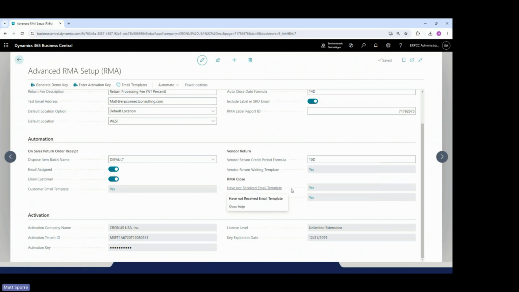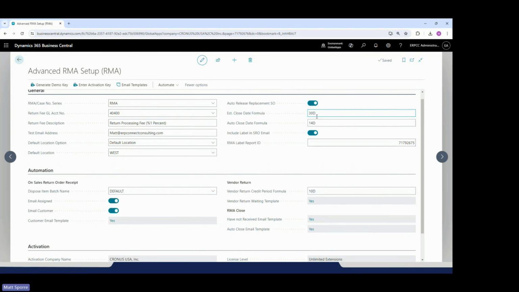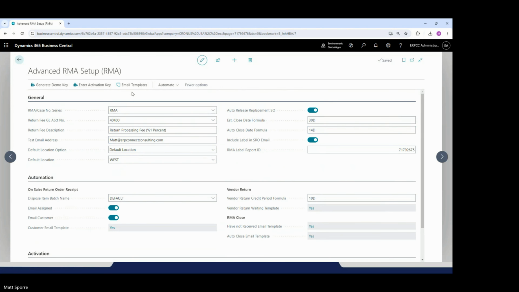So, have not received the goods from a customer. If it's going to automatically close because you haven't received from a customer, go ahead and send them an email. Or if nothing happens and it passes that 14 days, go ahead and send that automatic close email.